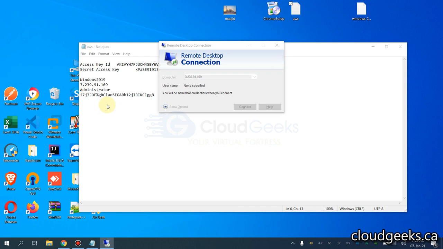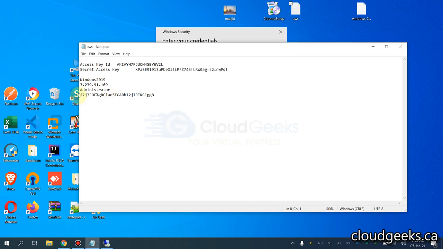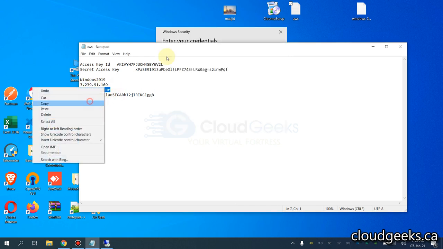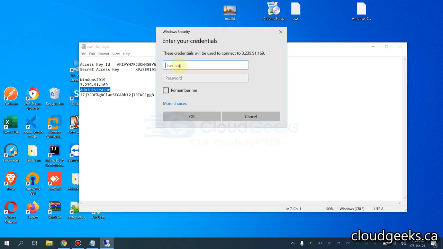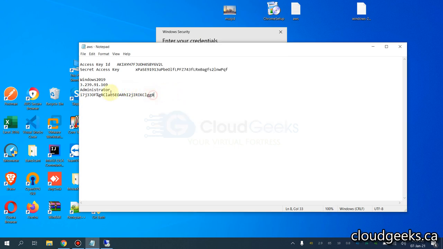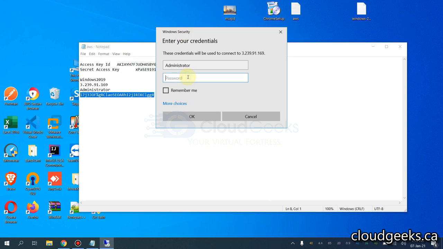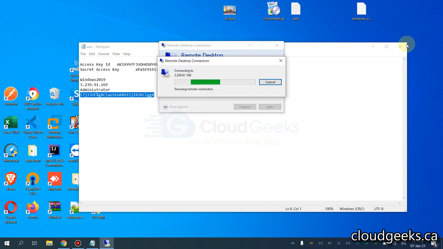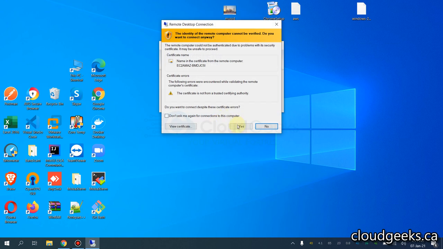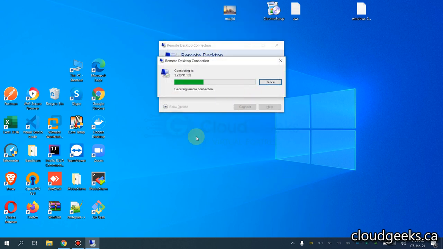I have to provide the administrator password. Okay, so press Ctrl V to paste this password here. I'm going to click OK. So we are in the machine. As I told you at the start of my video, I'm going to use Chrome and Git Bash.